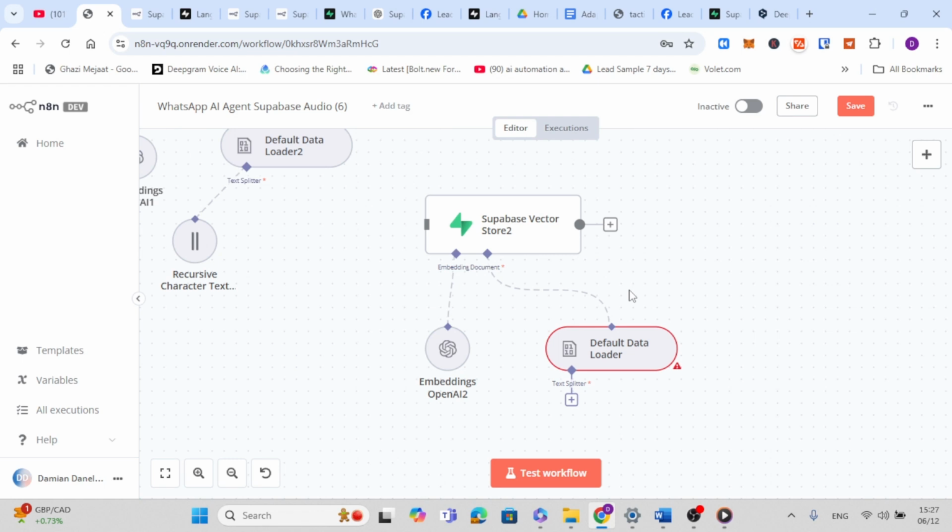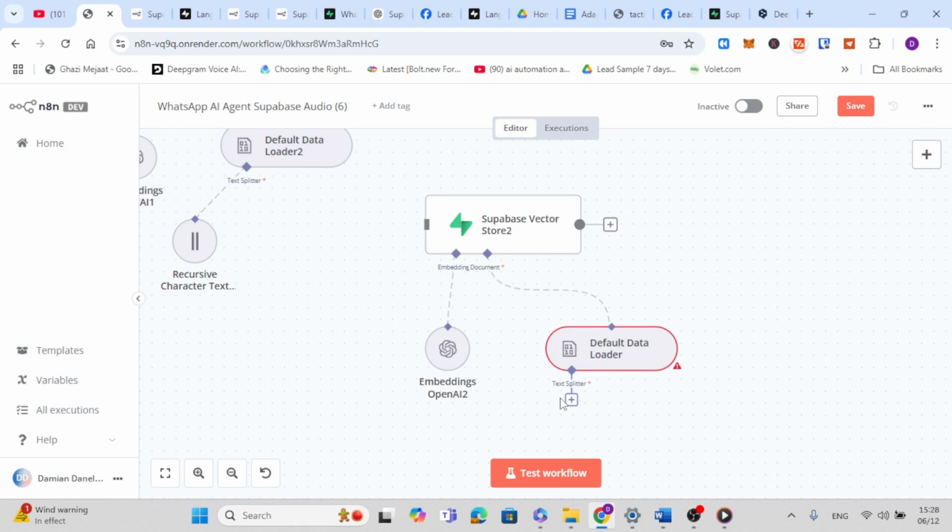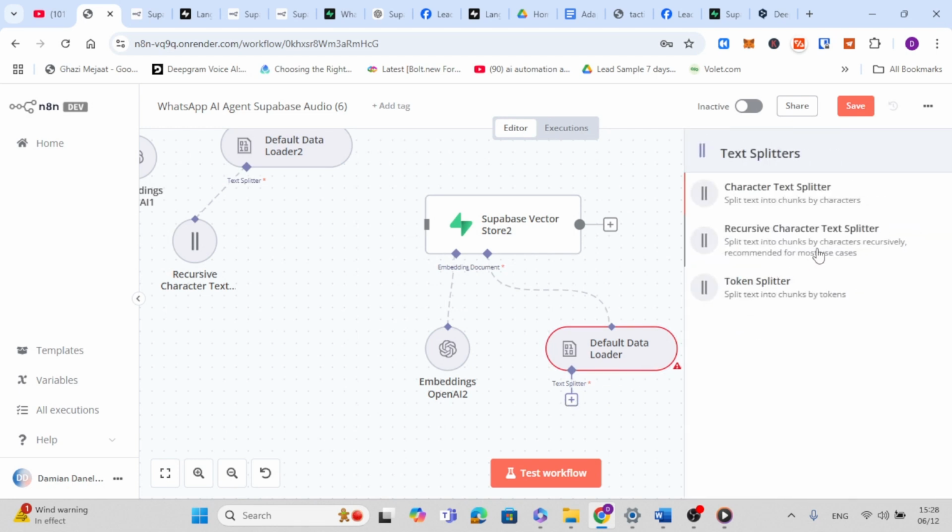This is important because AI models like OpenAI's embeddings perform better when processing smaller segments of text, ensuring more accurate embeddings and efficient processing. So in this example, I'm going to select recursive character text splitter. This option is ideal because it recursively breaks down the text into smaller chunks while maintaining context, and this ensures that no important details are lost during the splitting process, and the chunks remain manageable for embedding generation.